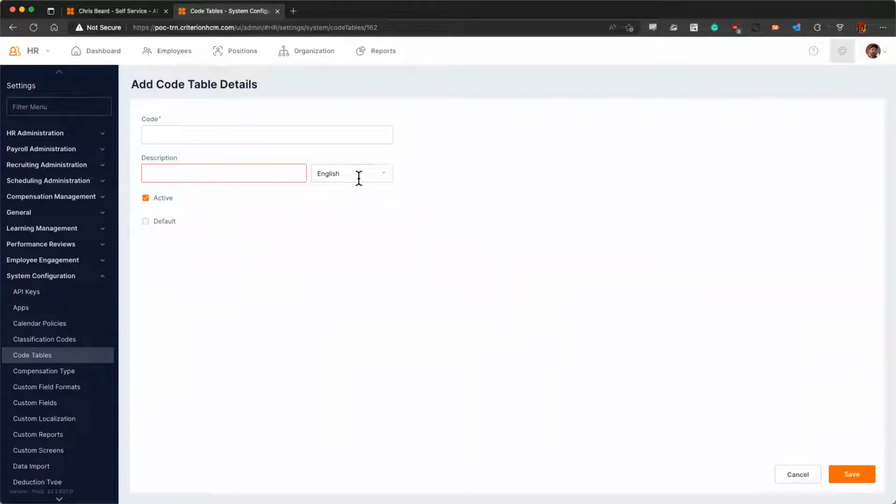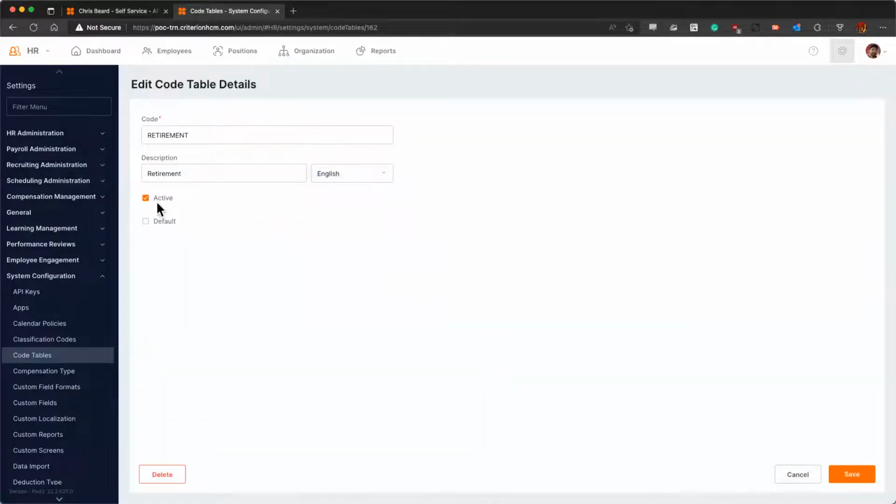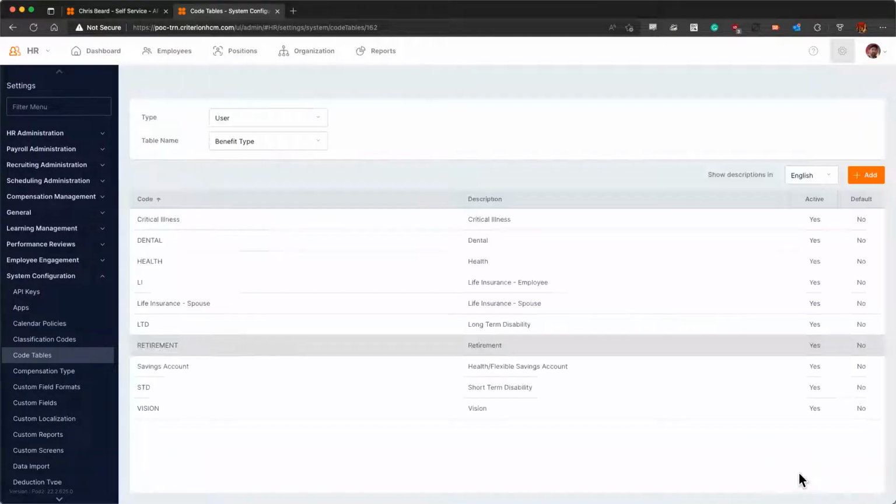Now if you do have multiple languages, you can have those right here. So maybe you're in French or something, you can put in that French description there. If you're no longer going to be using a particular one of these types, let's say I'm not going to use retirement anymore, I can go ahead and say it's inactive. That's across the board for our code tables. You can make codes inactive. You can also set the default there.